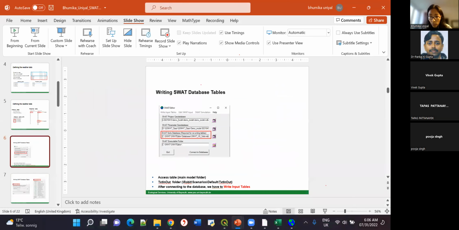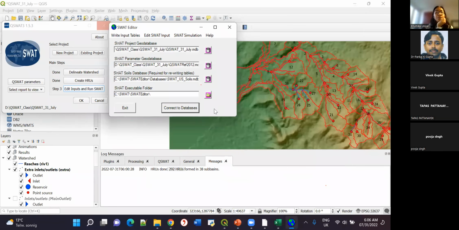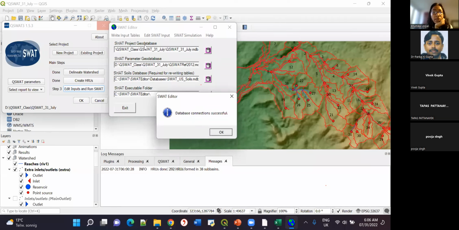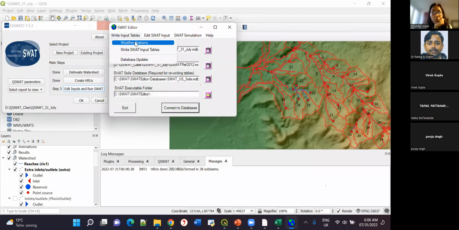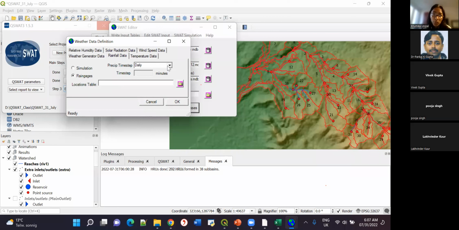Then let's go back to the model itself. This is connected. Then we input the weather stations. Here we need to choose WGEN underscore user, and then we can navigate to the folder where our data is. For the rain gauges, we have the observed data, that's why we are choosing rain gauges, and here we also have the daily information about the data.